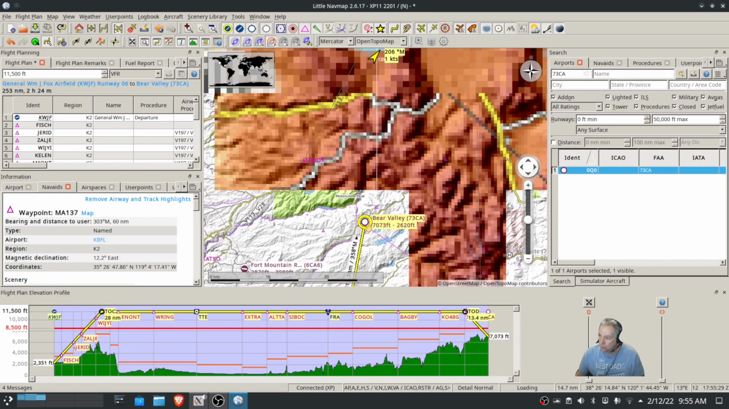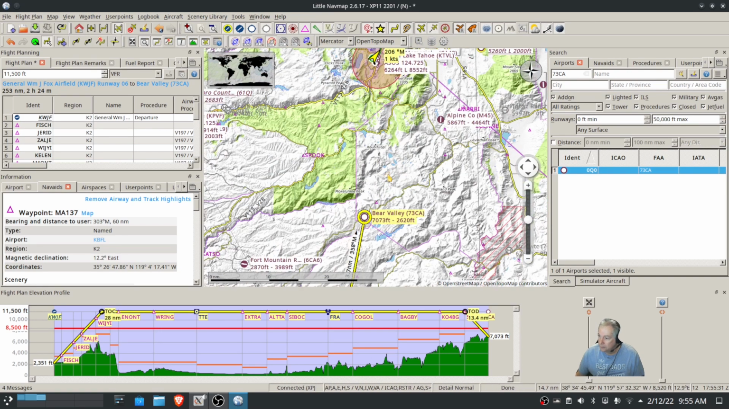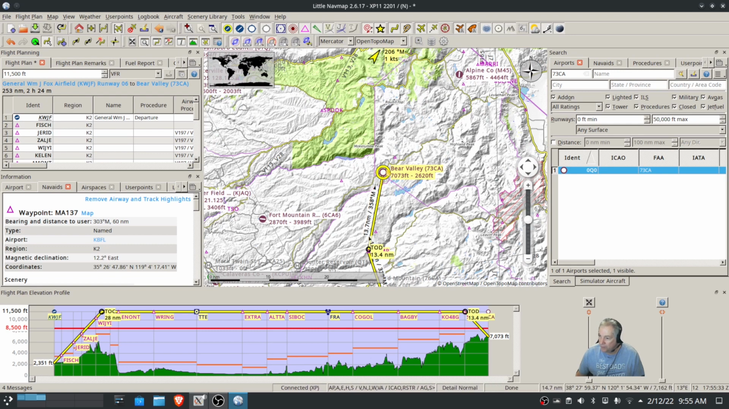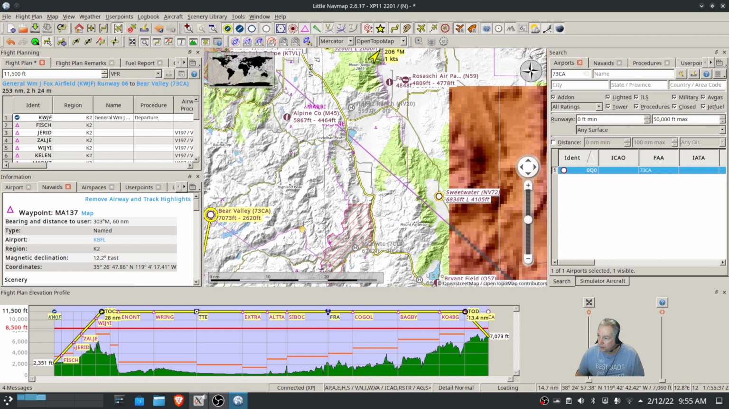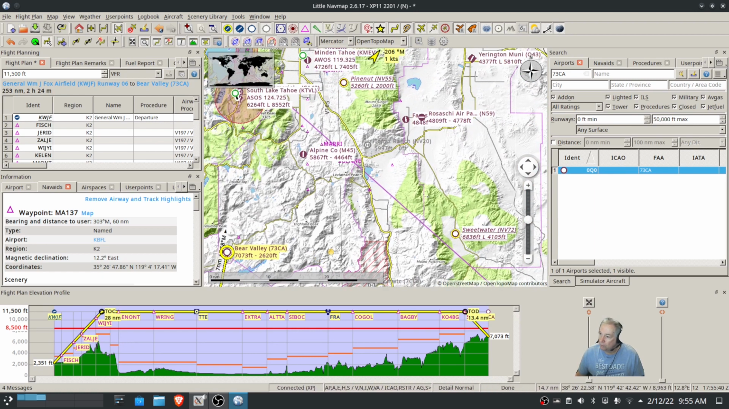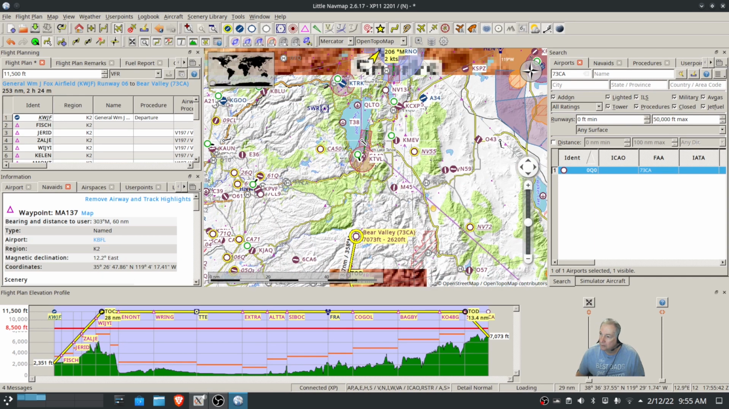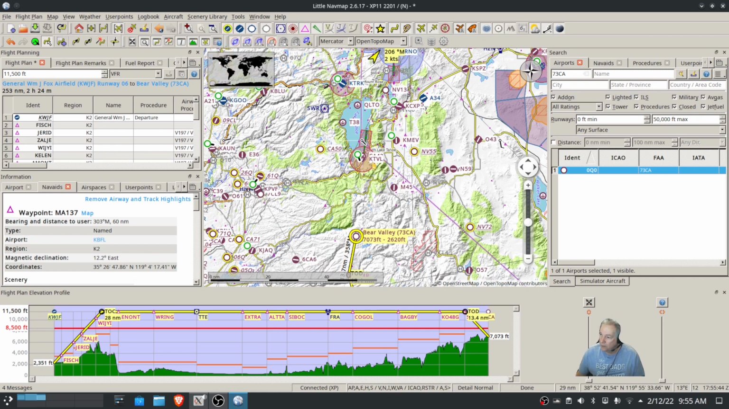And then we'll bang a right and just tootle our way up to our destination in Bear Valley. How close are we to anything here? We get a little bit of a reference point. Oh, we'll be just south of South Lake Tahoe, so we'll be up in the mountains.